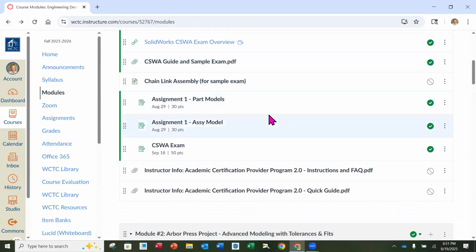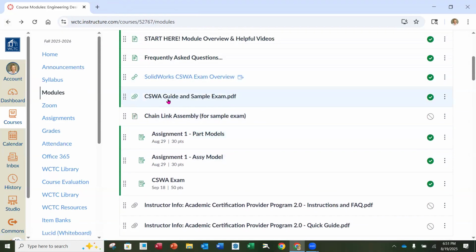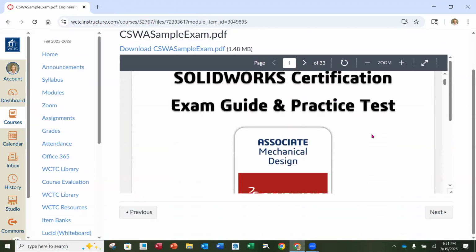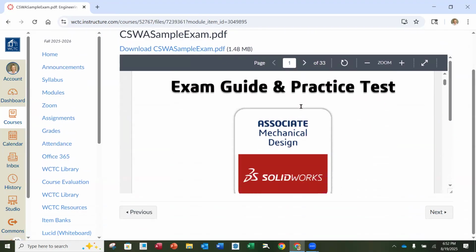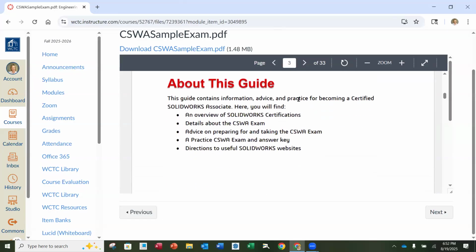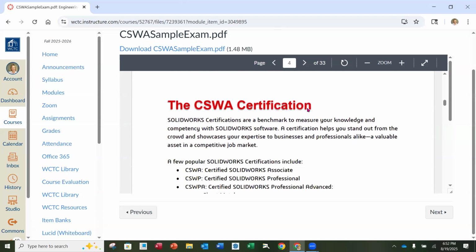So if I go back, then the next thing that we see here is going to be the CSWA guide and sample exam. So this is a PDF, but it's an interactive PDF that has some live links that you can click. So this kind of goes through and talks a little bit about the CSWA certification. The CSWA certification just puts a stamp of approval that you know the basics of SolidWorks, okay?